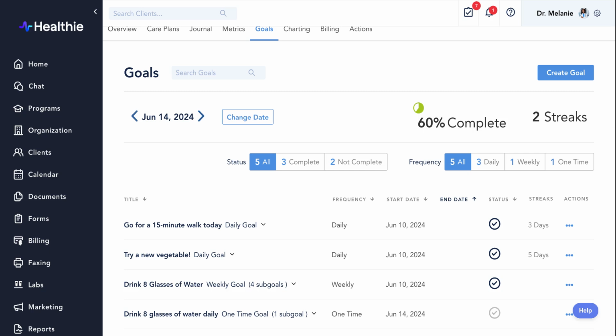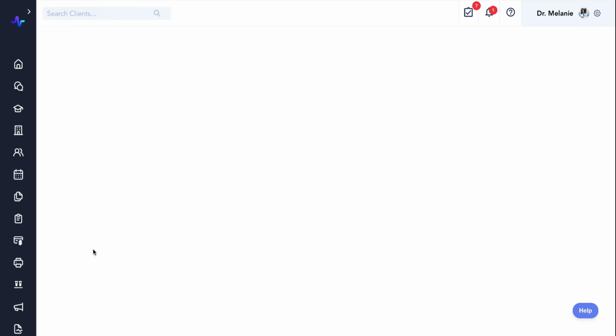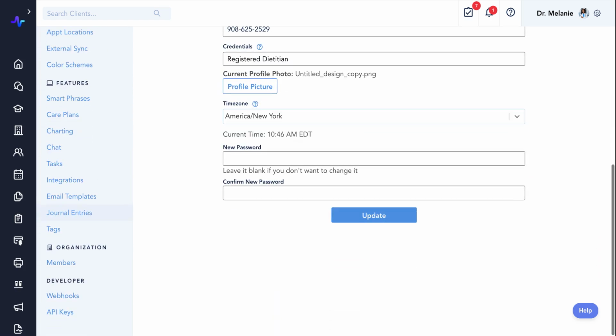To help patients complete their goals, they can be notified about them by two modes, through email or through the mobile app using push notifications. You can choose for patients to be notified by either or both methods and adjust the frequency for each as well. To adjust notifications for all patients, click the gear icon in the upper right corner of your portal and navigate to your settings. Then click the Journal Entries page under the Features section on the left-hand menu.